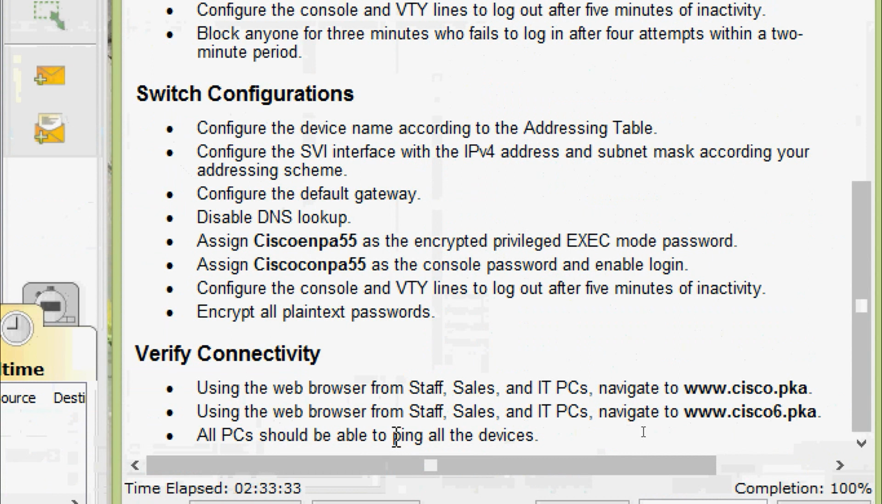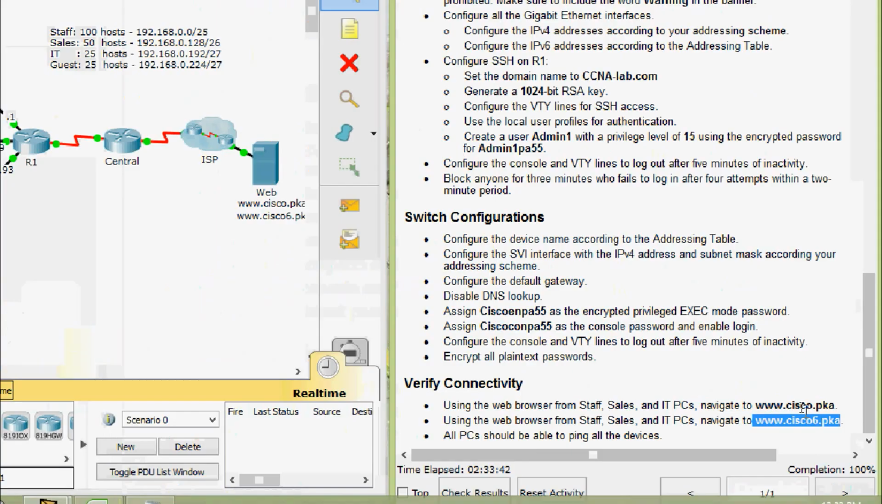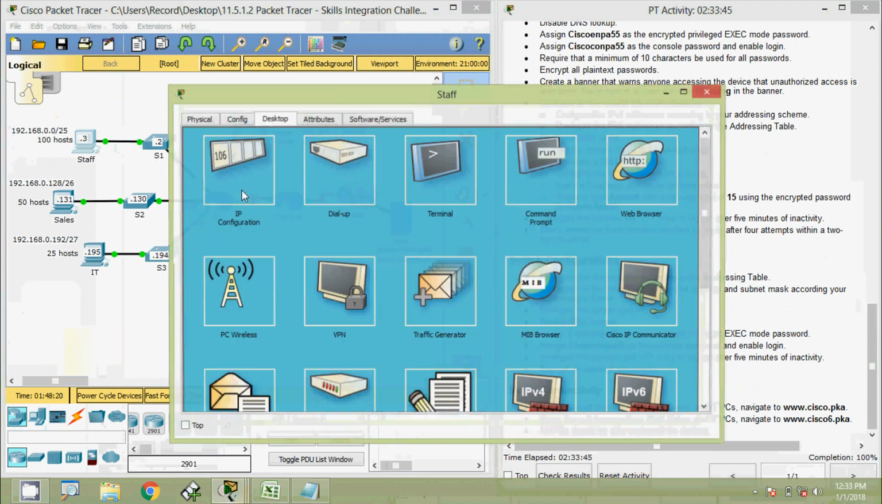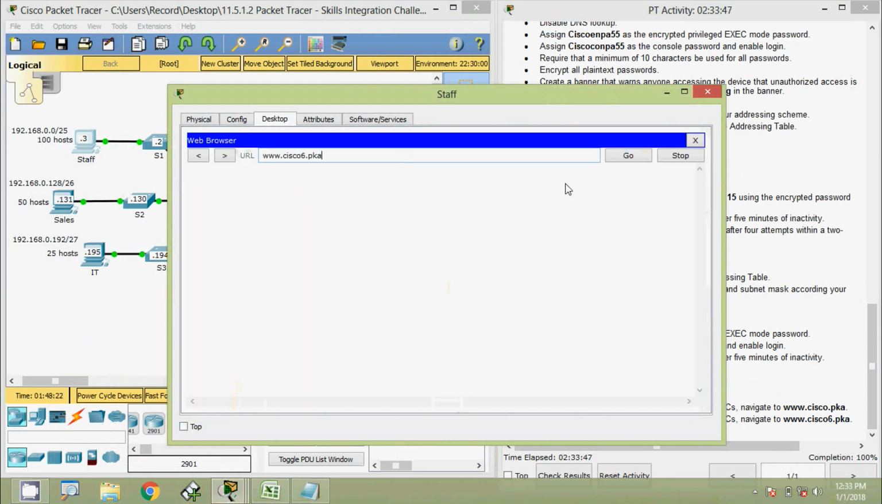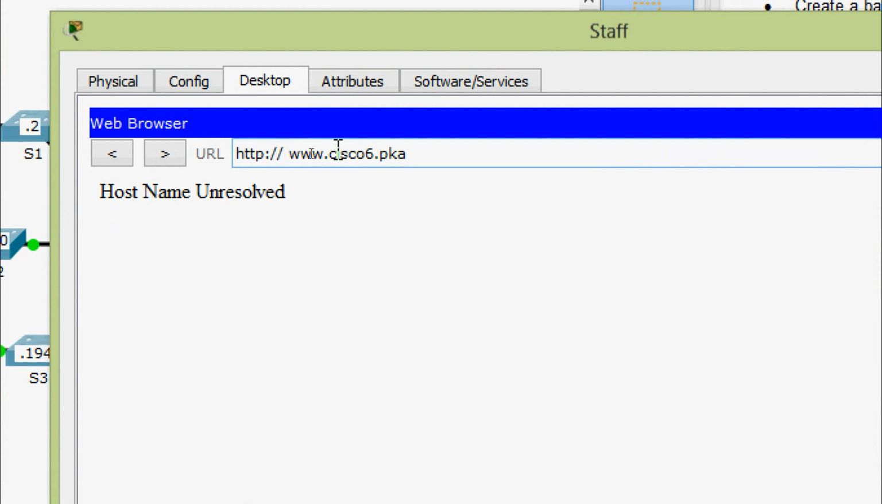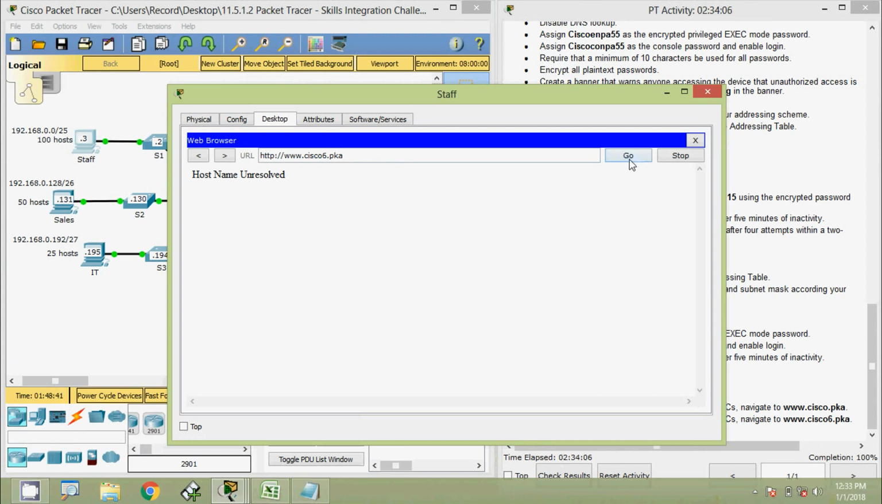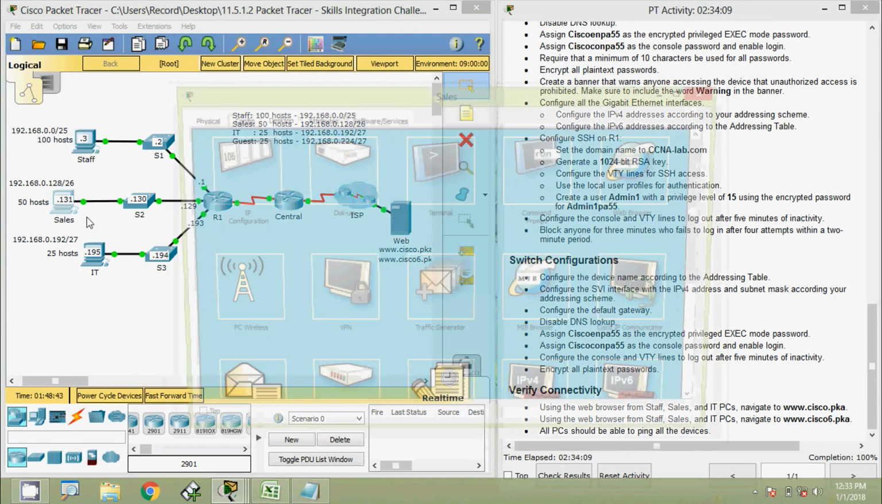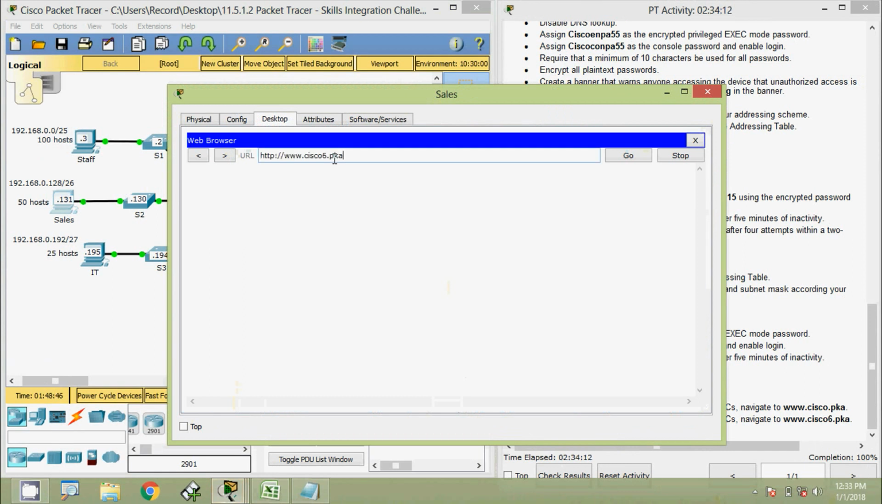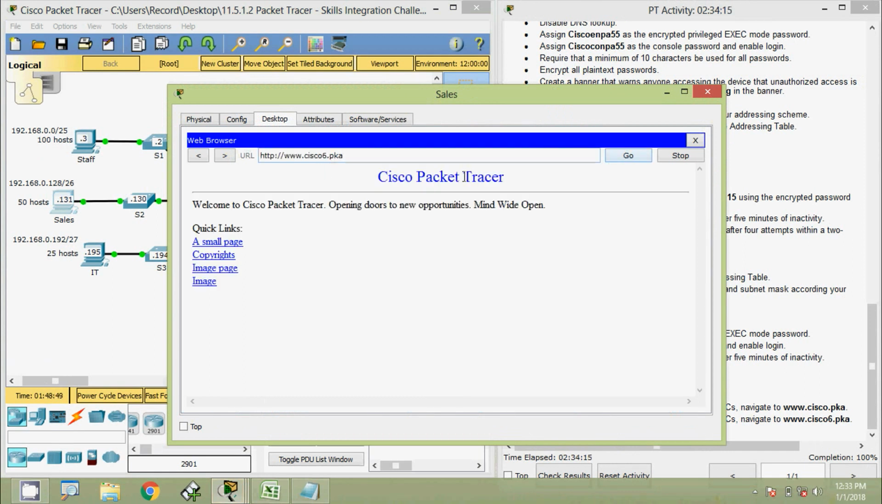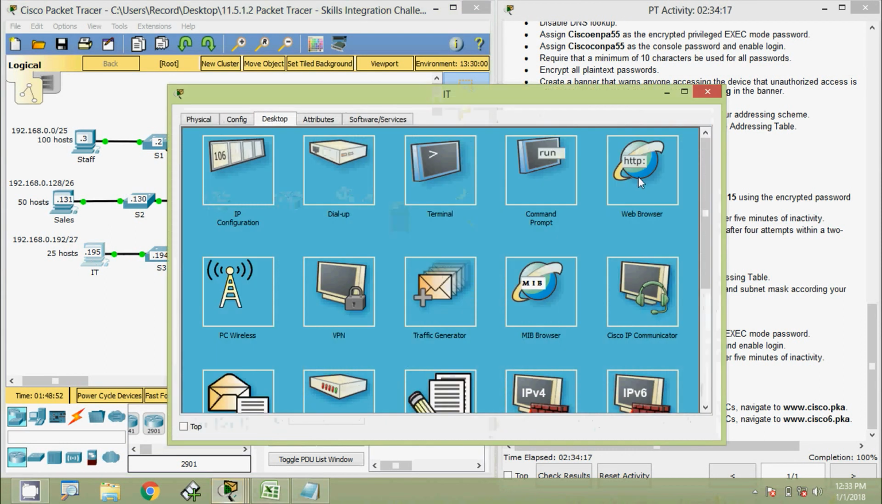Next is using the web browser from staff, sales and IT PCs, navigate to www.cisco6.pka. We'll try that. Coming to staff. Here there is a problem with the URL. There is a space. Right. Now we will try this. Yes, we are getting the web page. Coming to sales, cisco6.pka. Yes. Coming to IT.